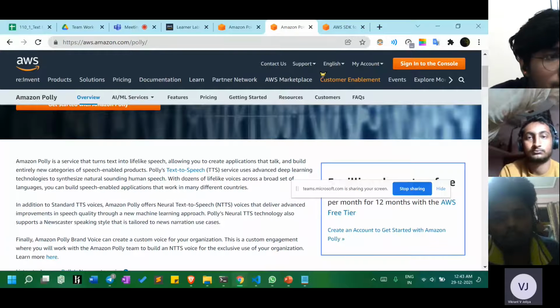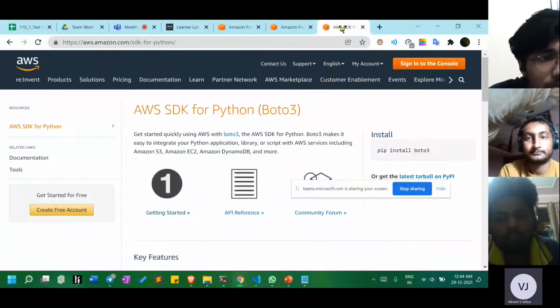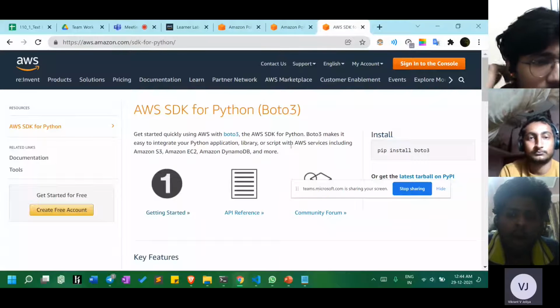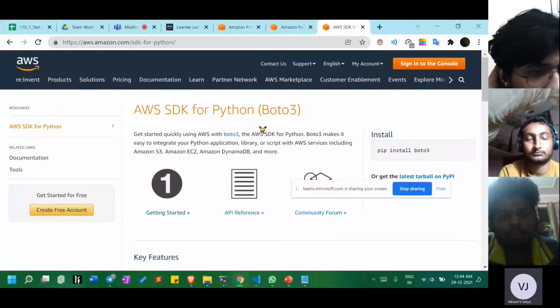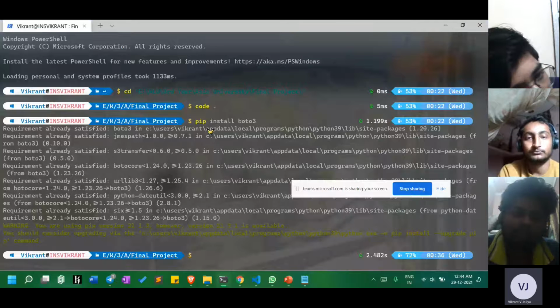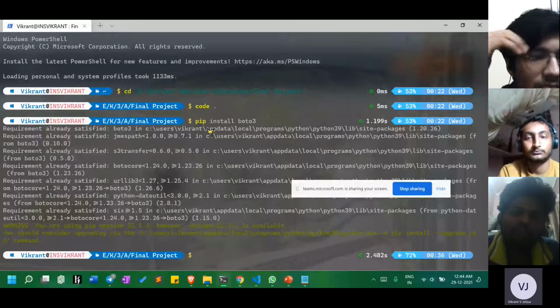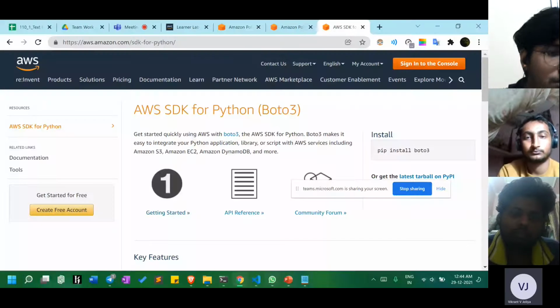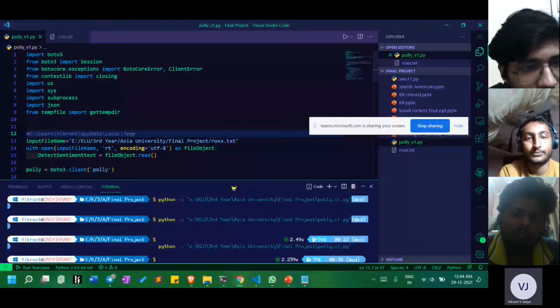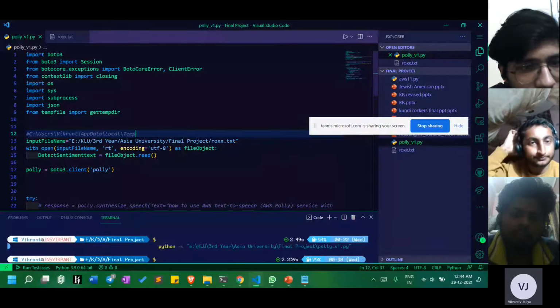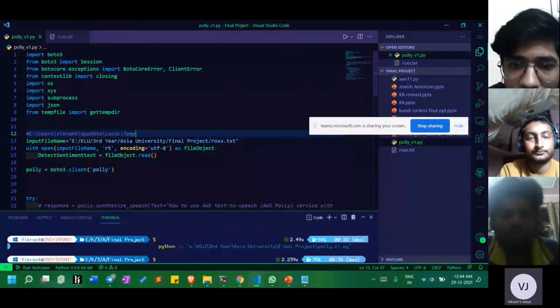So in my code, for any implementation of Amazon services, if you want to implement it in Python, we definitely need Boto3. So first of all, I have installed it using pip, and I have already installed it. Afterwards, this is my code. What I'm doing is first importing that module, then I'm importing session, and I'm defining exceptions. If there are any exceptions, then I will handle them. Then I'm defining the Polly class.